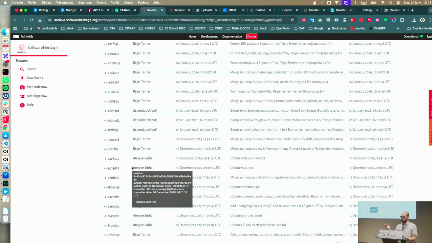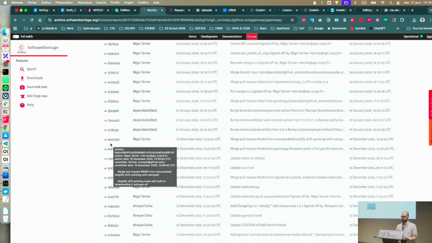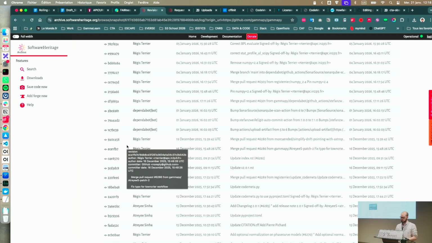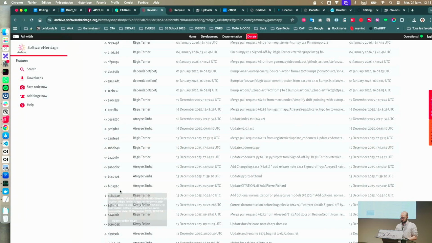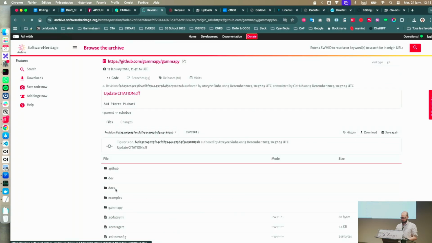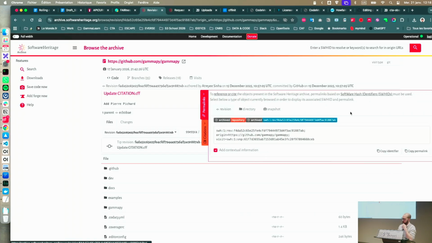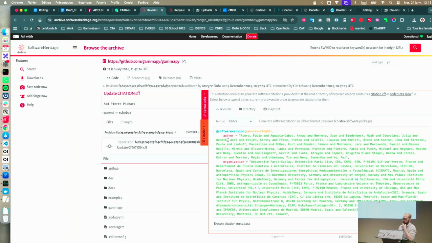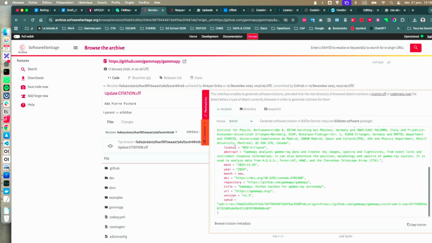but it wasn't released yet in a released version, but I needed to produce my result right now, I can find one specific commit. And here on the right, you have the permalinks. So here you will find the Software Heritage ID, and also here the citation file that I can use with the specific SWHID.